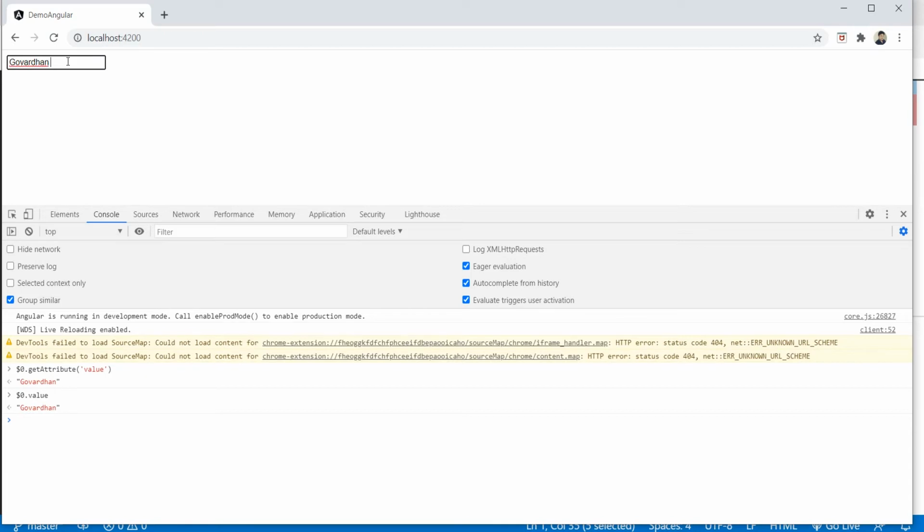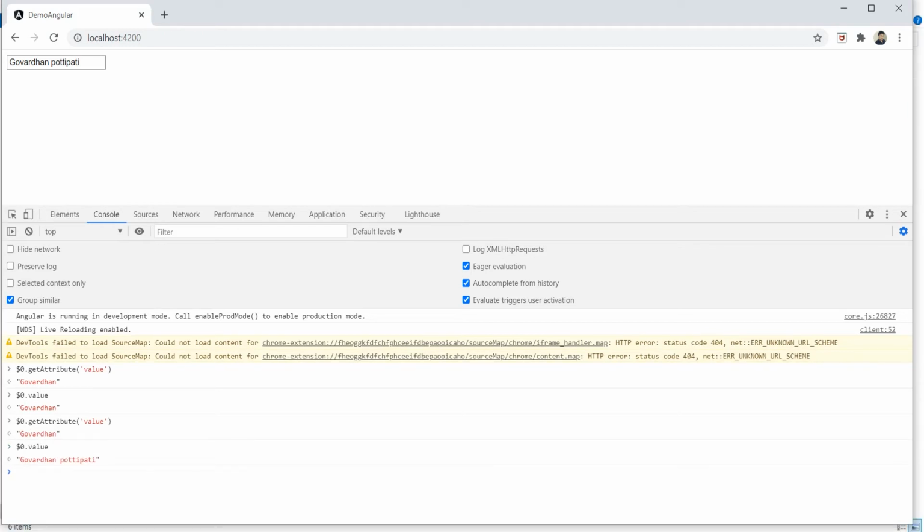Let's update the input field. We have updated the input field and let's try to get the attribute and DOM property values again. Let me recall the values again. And perfect. If you notice, the attribute value hasn't changed. Only the DOM property value got updated. It means the attributes and properties are not the same.